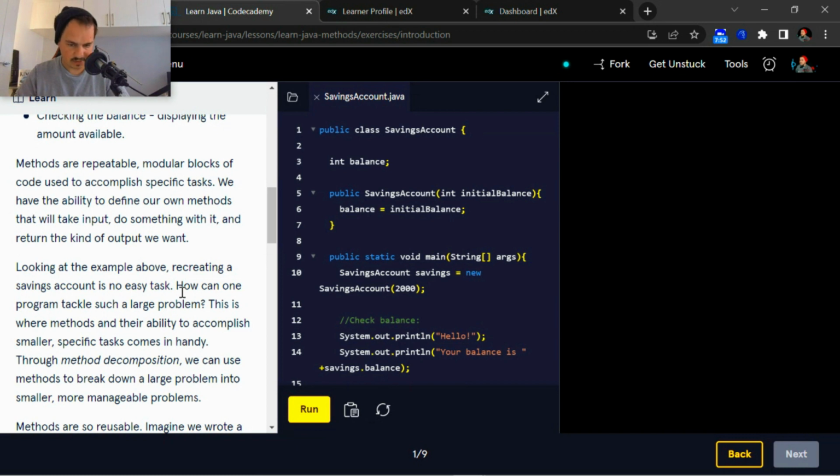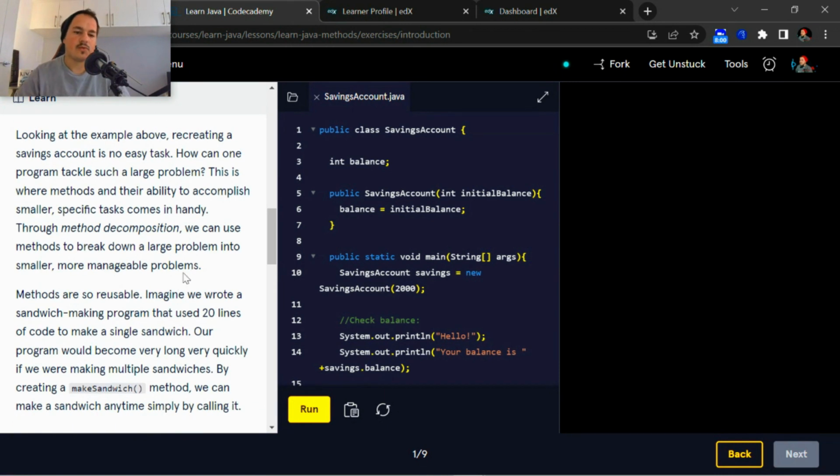Looking at the example above, recreating a savings account is no easy task. How can one program tackle such a large problem? This is where methods and their ability to accomplish smaller specific tasks comes in handy. Through method decomposition, we can use methods to break down a large problem into smaller, more manageable problems.